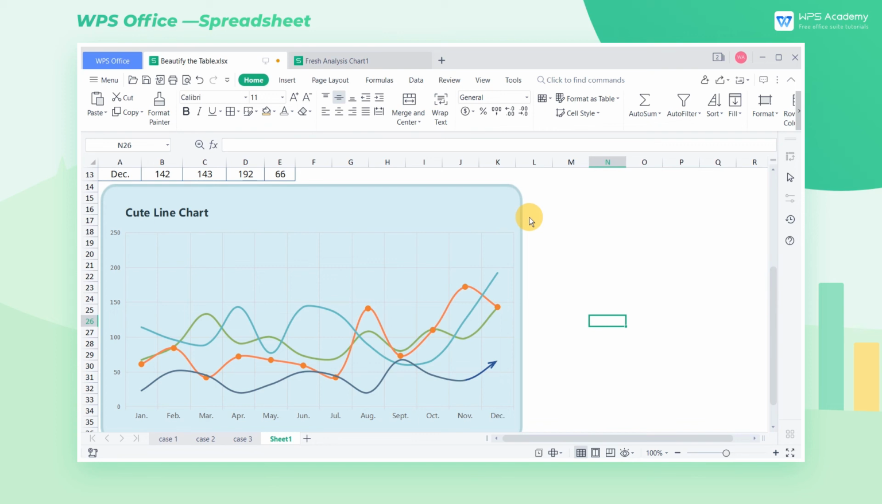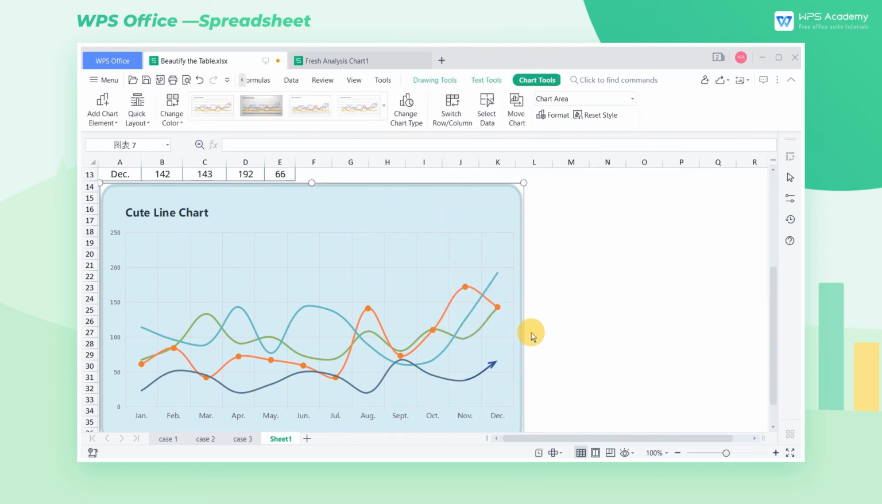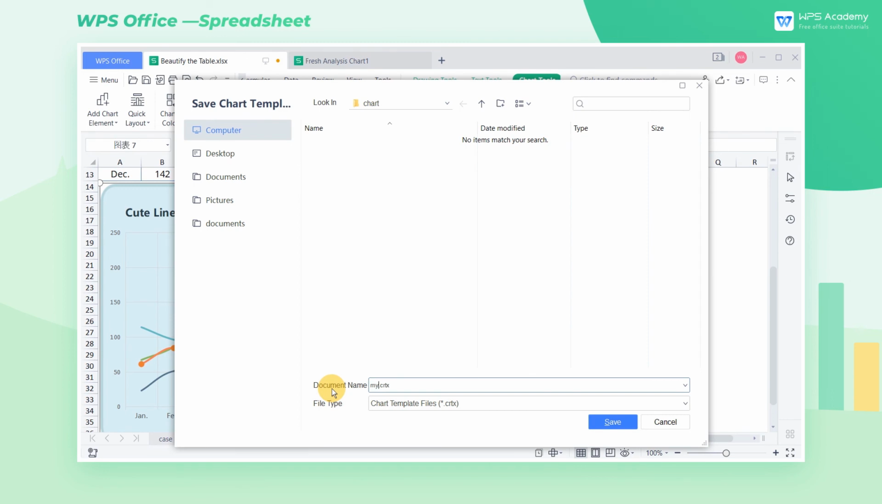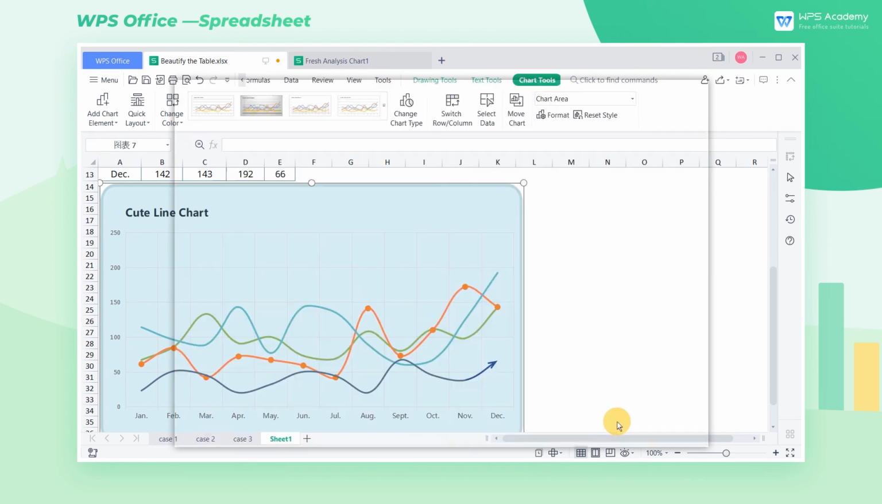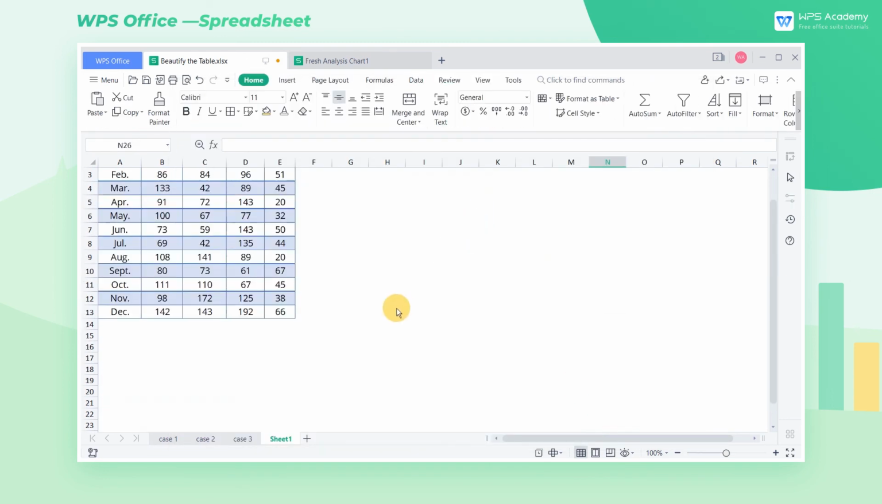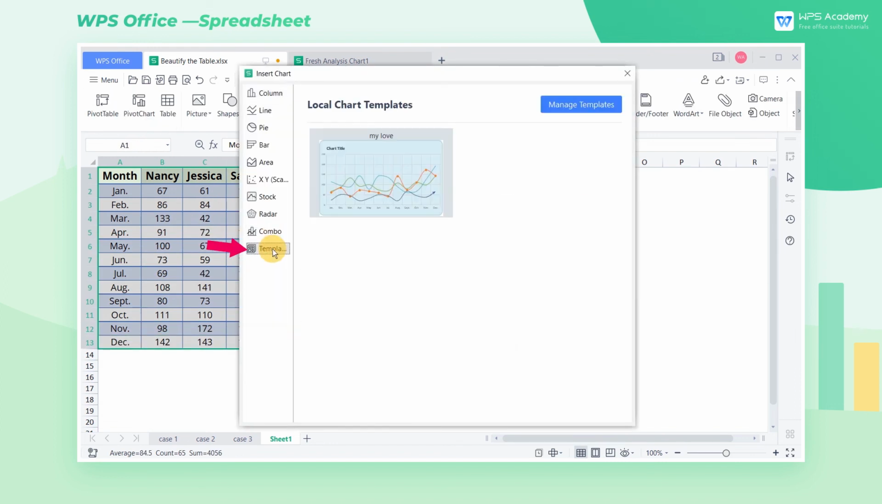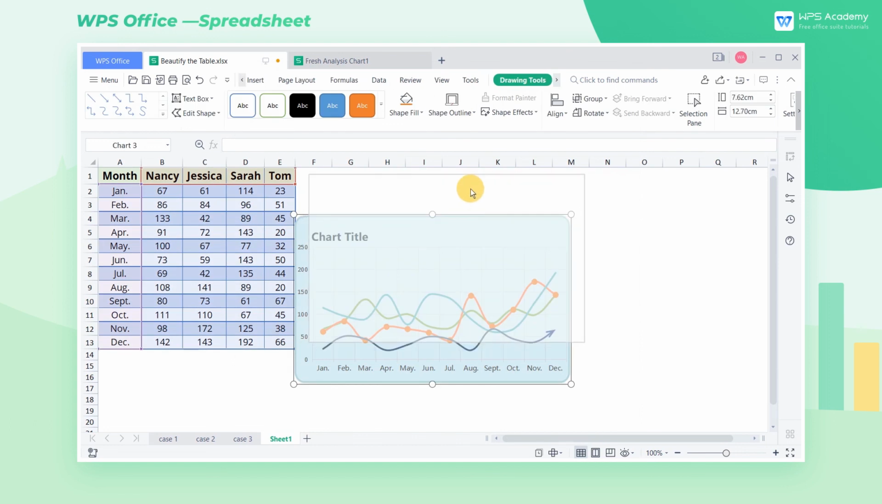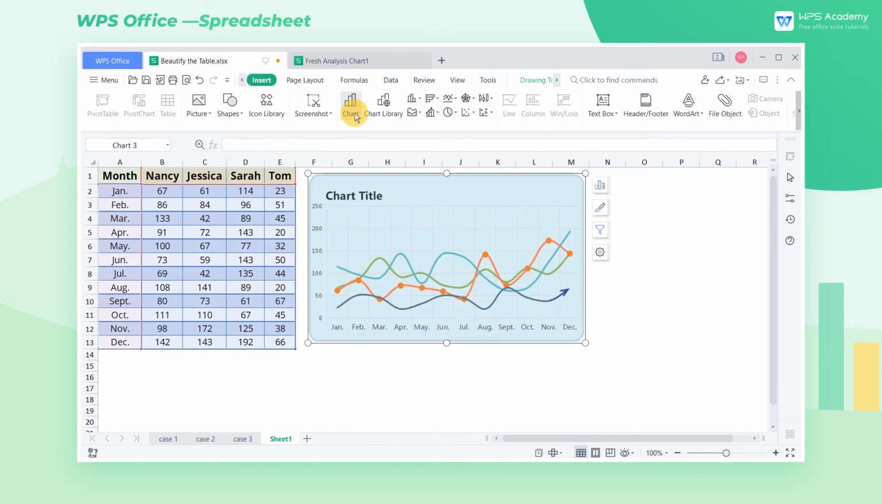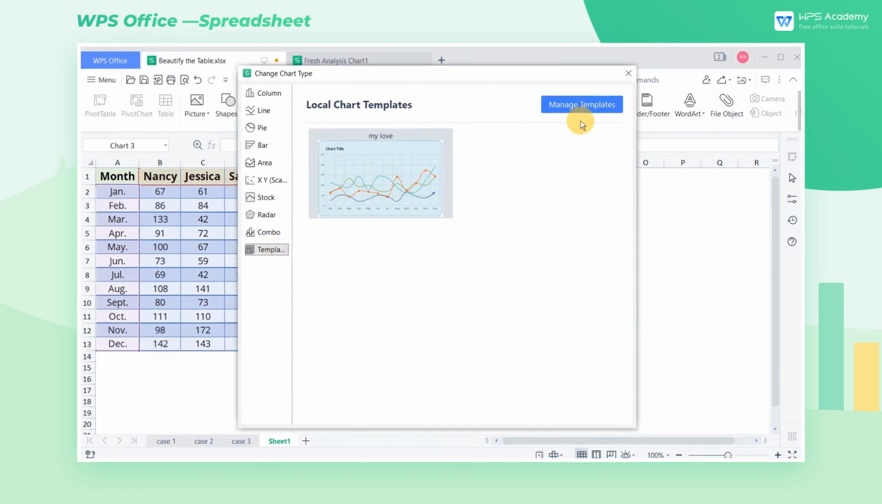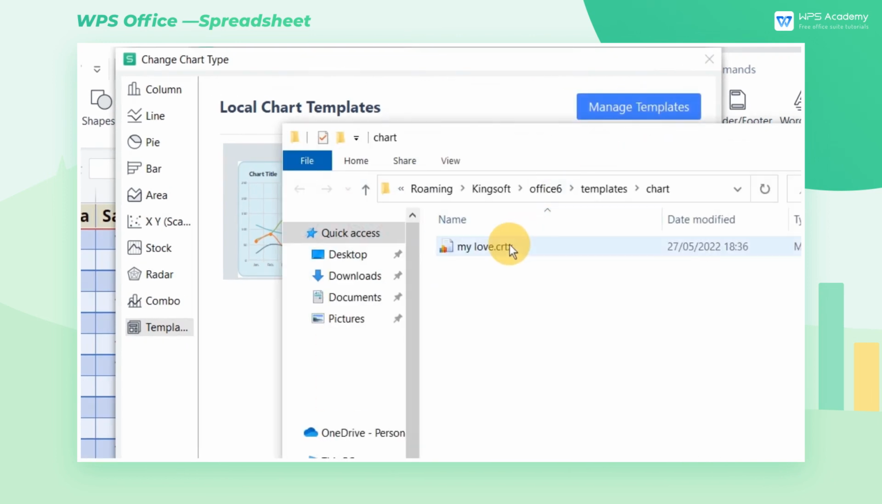Finally, there is a trick to save the chart as a template for reuse. Right-click the chart and click Save as Template, and you can rename it. Finally, click Save. Then, you can click Chart in the Insert tab and click Template to find the template you created. Click Manage Templates to delete this style, and the folder of the template will pop up. Now, you can delete the template.